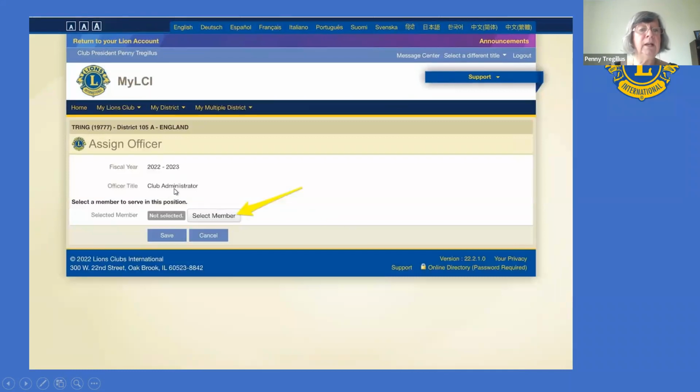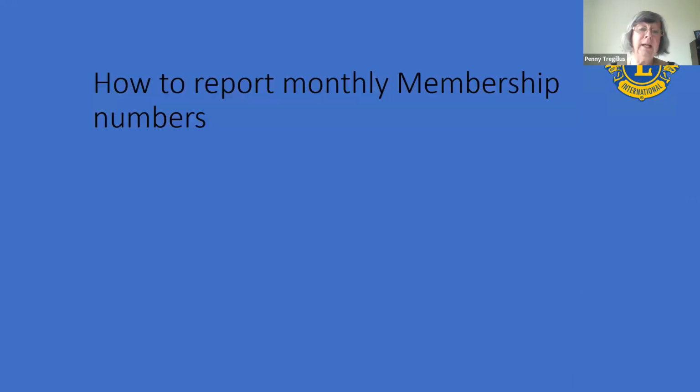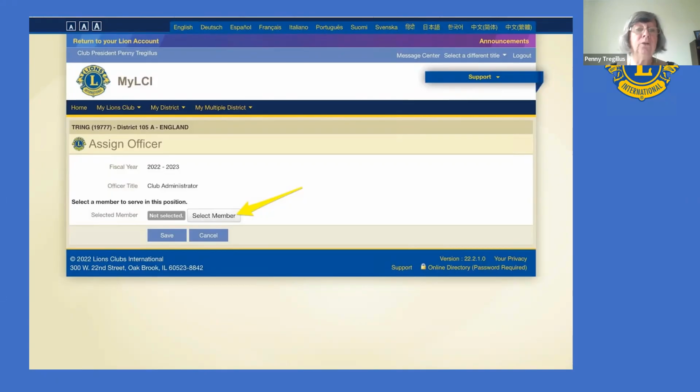Right, now it is given club administrator is the title this year, 2022-23. What you need to do is choose one of your club members to do this. And if you click on to select member, you will get a list of your club members. You then select them and then you can save it and they can become your officer who become the administrative officer who can then report. So that leaves the president, the secretary, anybody else free and they can do the reporting. Thank you. Next slide, please.